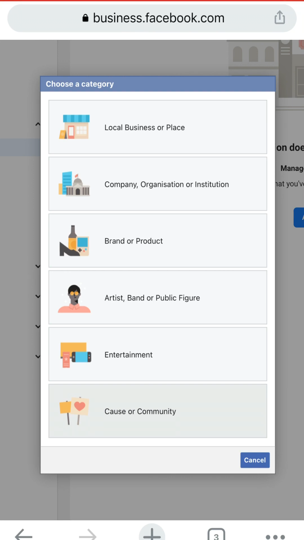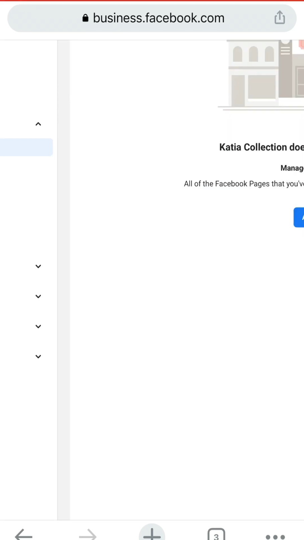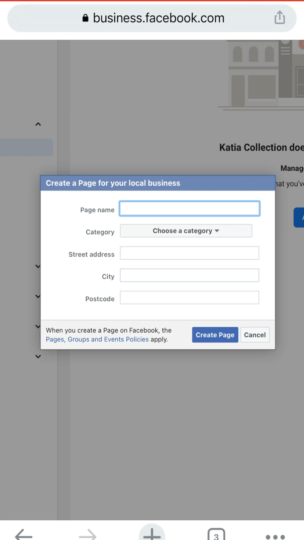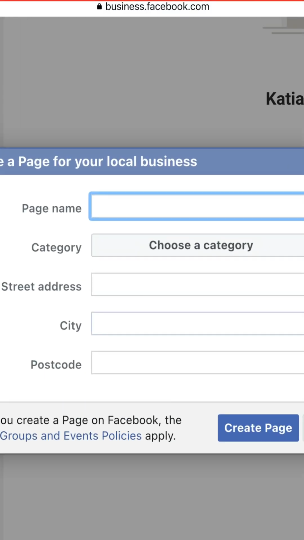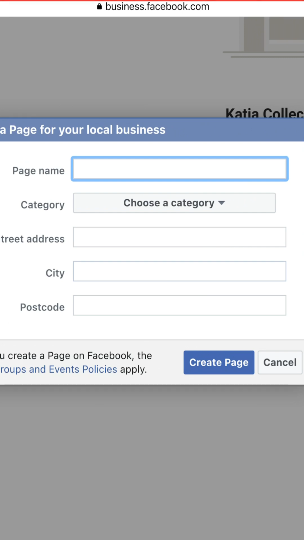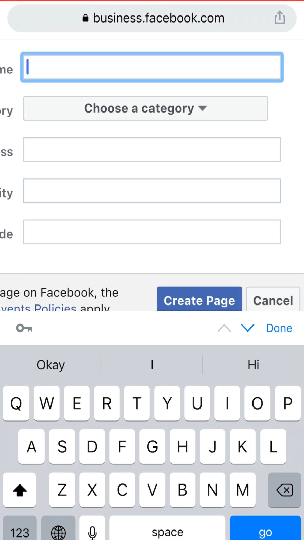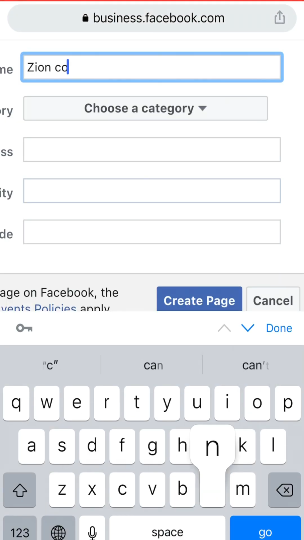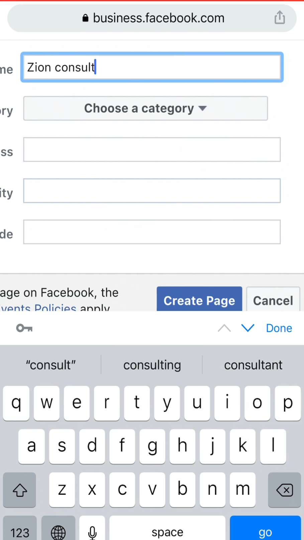So let's just stick with this first option, which is local business or place, right? So I click on this local business here. By default, you can see right here that it is telling us to input our business name. So we can just use Zion Consultant. I'm not creating this page, I'm just using this as an example, right?